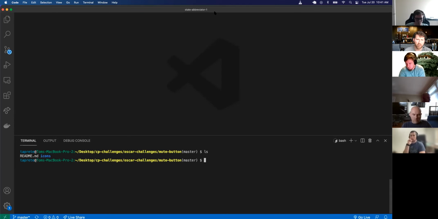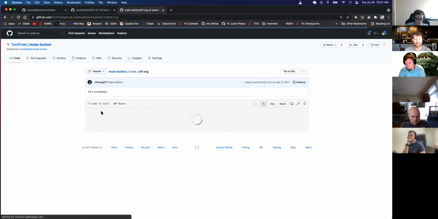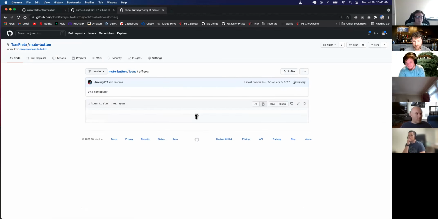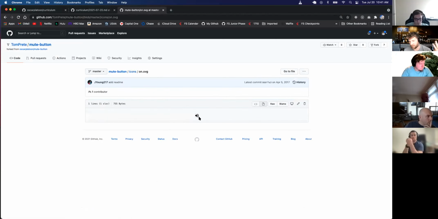Inside of mute-button, it only has two things: the mute button SVGs kind of hiding. You have a mute image as well as an unmute image. And all we're going to do is create a simple React app. When I click it, it mutes. When I click it again, it unmutes, just the image. It doesn't actually mute anything.